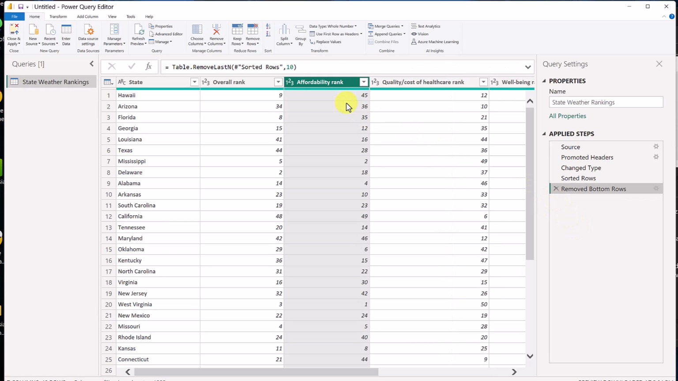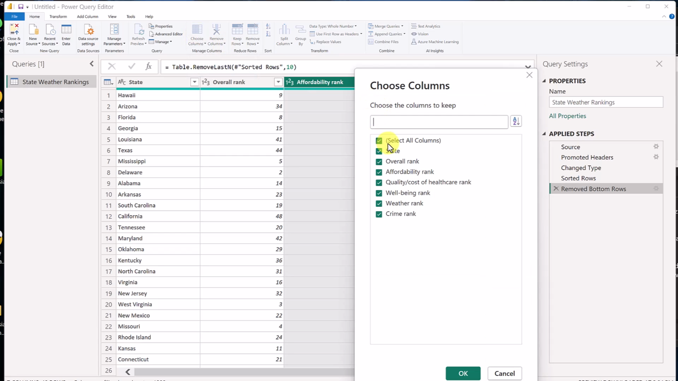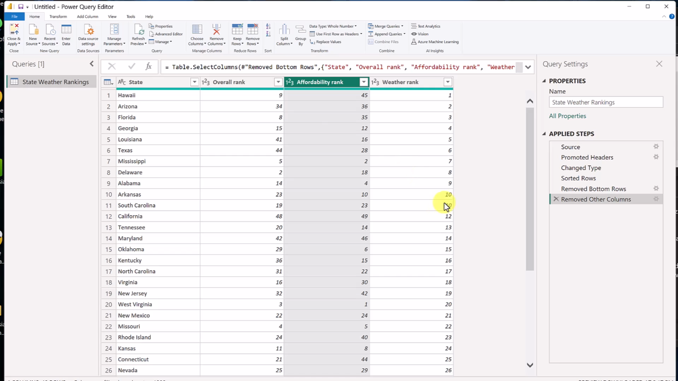Another way you can do this, if you go up top to choose columns here, I'm going to just deselect which ones do I want. Let's say I want state, overall, affordability, weather. Just for an example, I'll do those 4. So as soon as I hit OK, notice now I'm at the ones that I've selected. So it makes it very quick to take those columns out. So I'm almost done with shaping the data from this point.